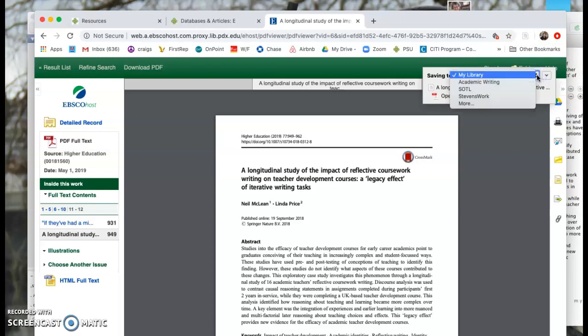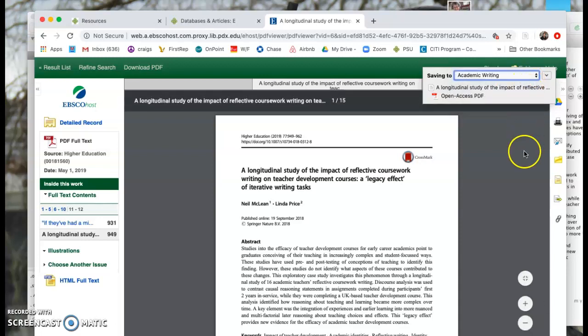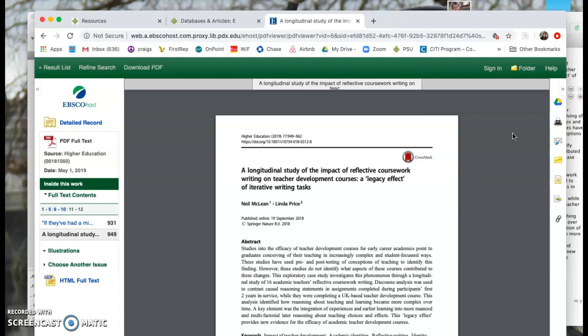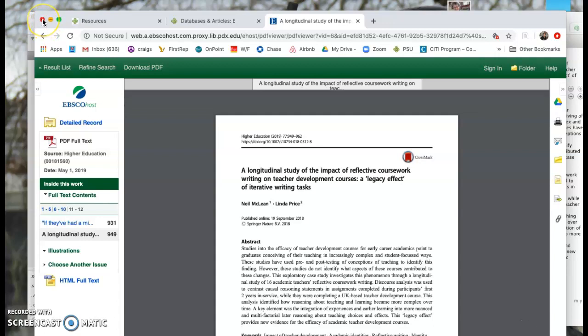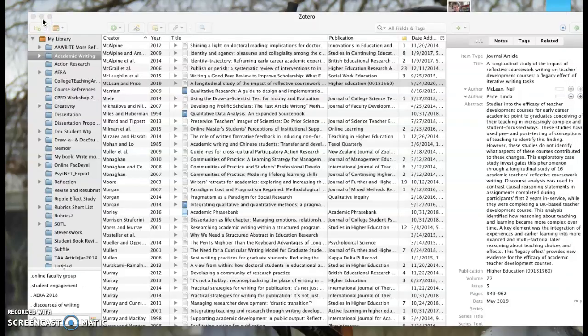I also could put it somewhere else. If it goes into academic writing, it'll always go into my library, but let's put it into academic writing because it's a theme that it would belong in there. And so that's good. So then it will go into academic writing. So let's see what happens. Let's go back to Zotero. Who's the author? McLean and Price.